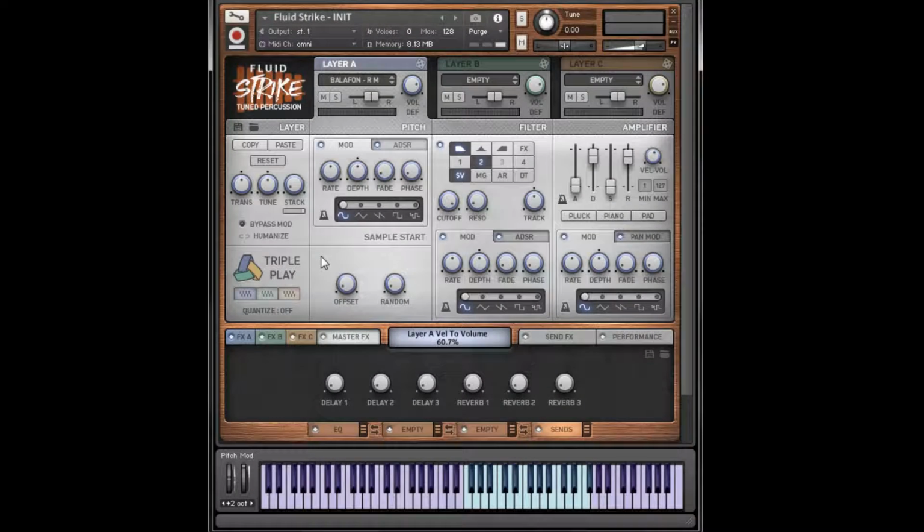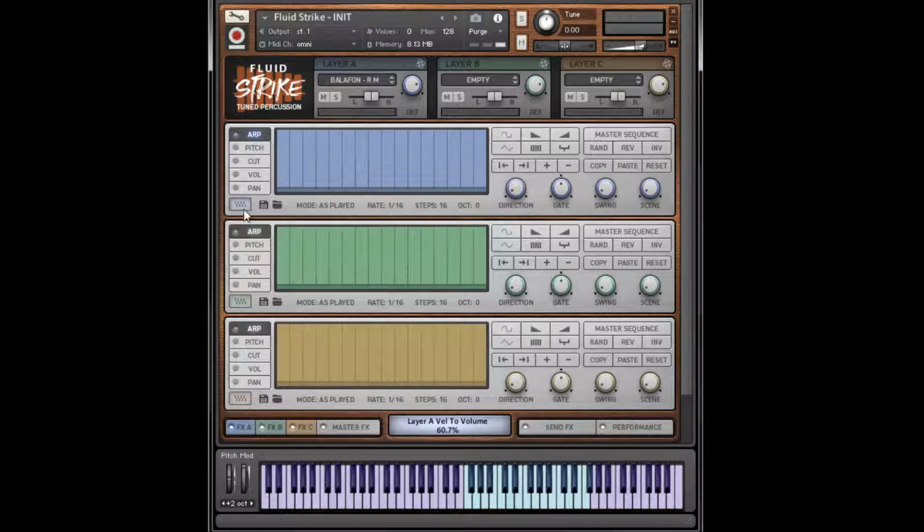The initial patch has the balafone played with rubber mallets loaded by default. Let's go ahead and use it. We'll go over to the triple play page by clicking triple play, and we'll activate the arpeggiator. I'll use some of the preset buttons to quickly create a rhythm.